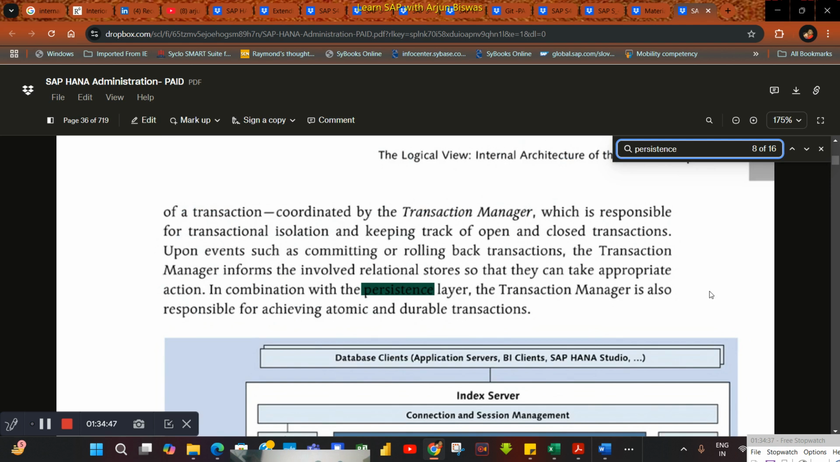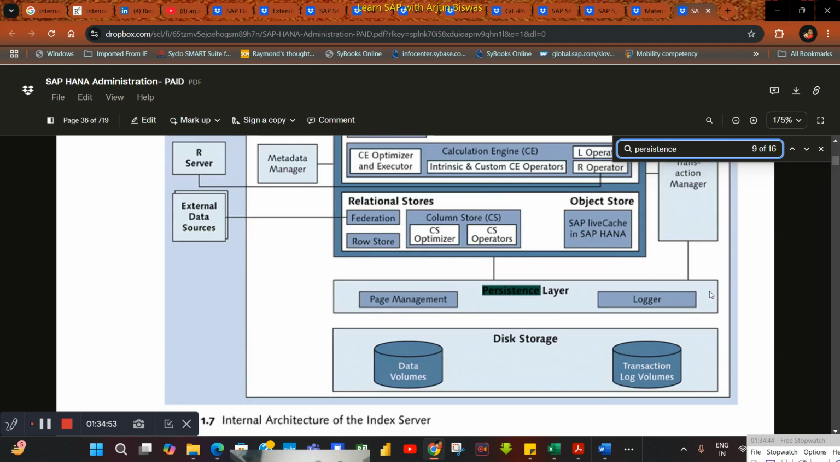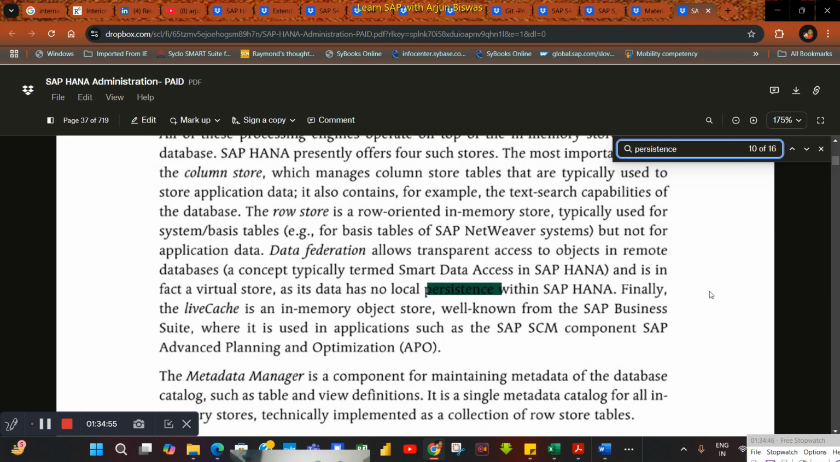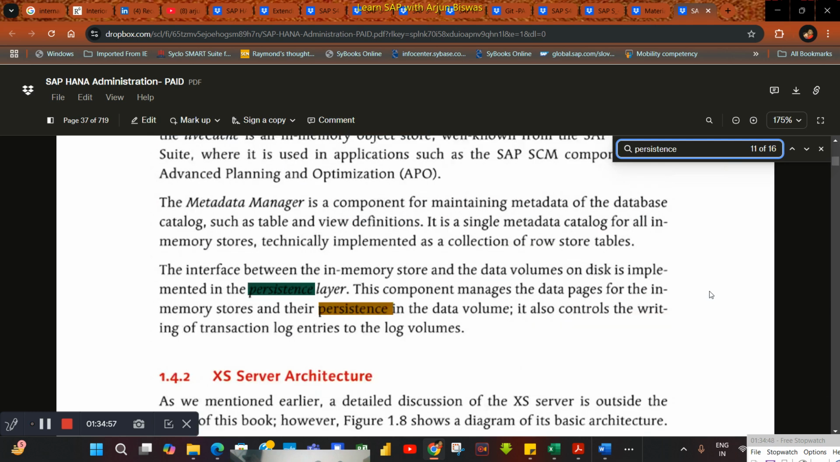Transaction manager in combination with persistence layer. Transaction manager is also responsible for achieving atomic and durable transactions. The interface between in-memory store and the data volume on disk is implemented by the persistence layer. This component manages the data pages for the in-memory stores and their persistence into the data volume.